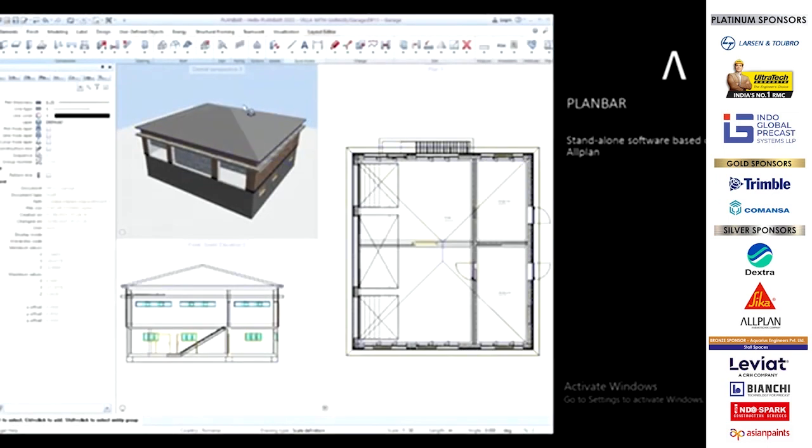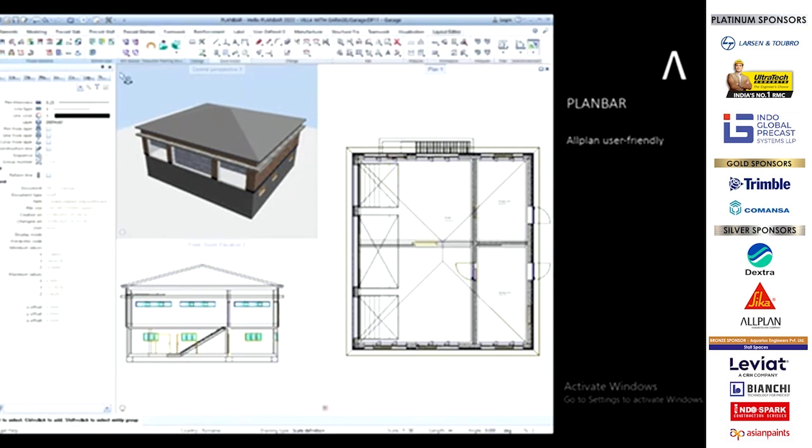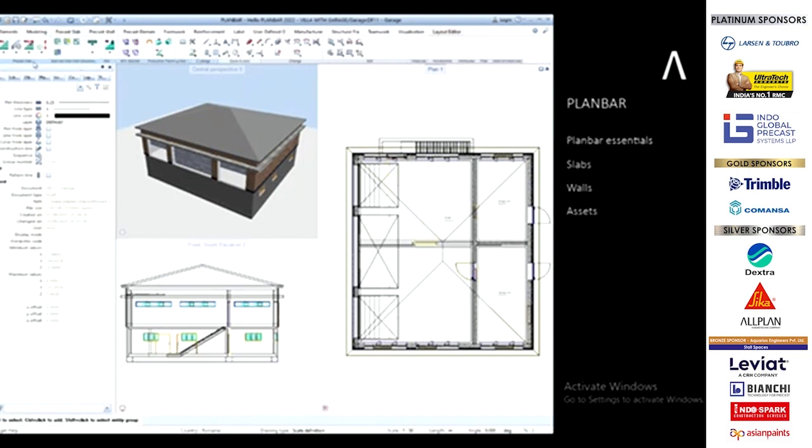PlanBar is an independent product, but uses Allplan as its technical basis. So, for Allplan users, the user experience will be very familiar. The software enables you to manage all your precast projects with the utmost efficiency and precision. PlanBar has dedicated modules that convert any 3D architectural model from Allplan or other CAD software into precast elements.